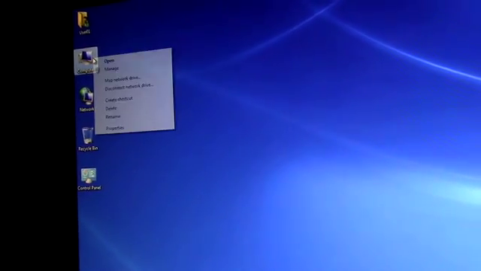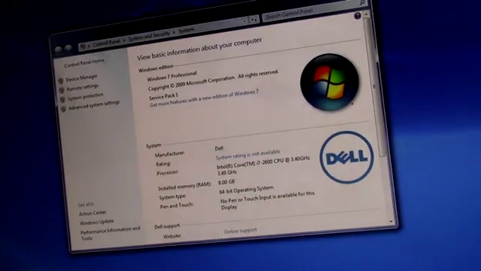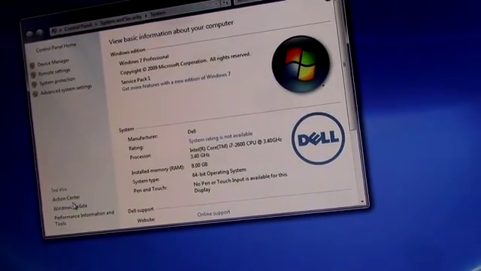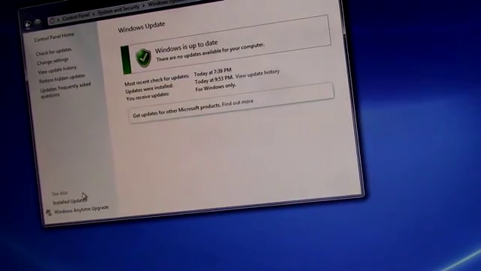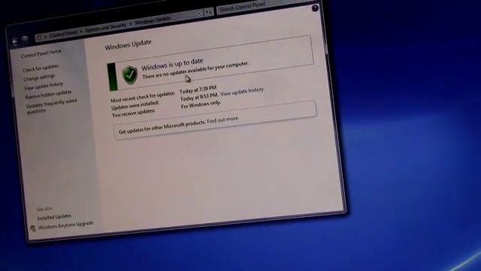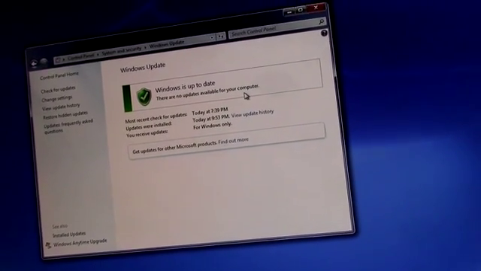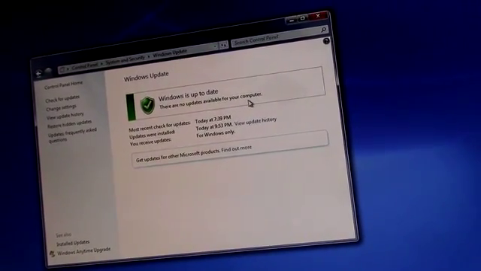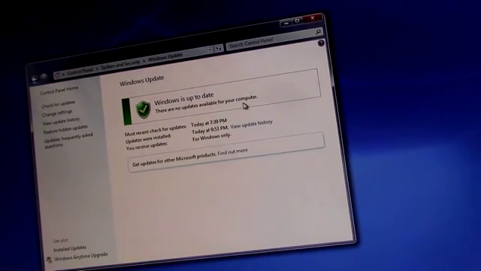We'll go back to computer again. Properties. Windows Update. And finally says Windows is up to date. There are no more updates available for your computer. Okay, so now we'll go and install Windows 10.